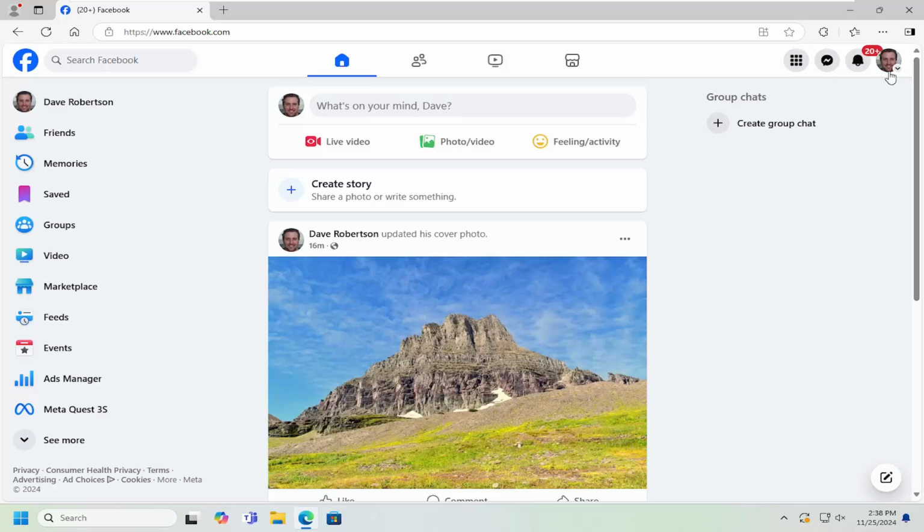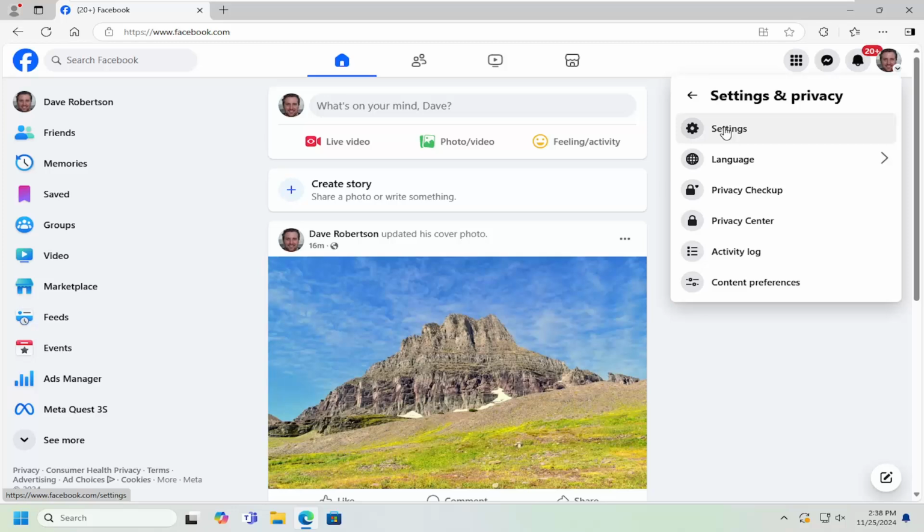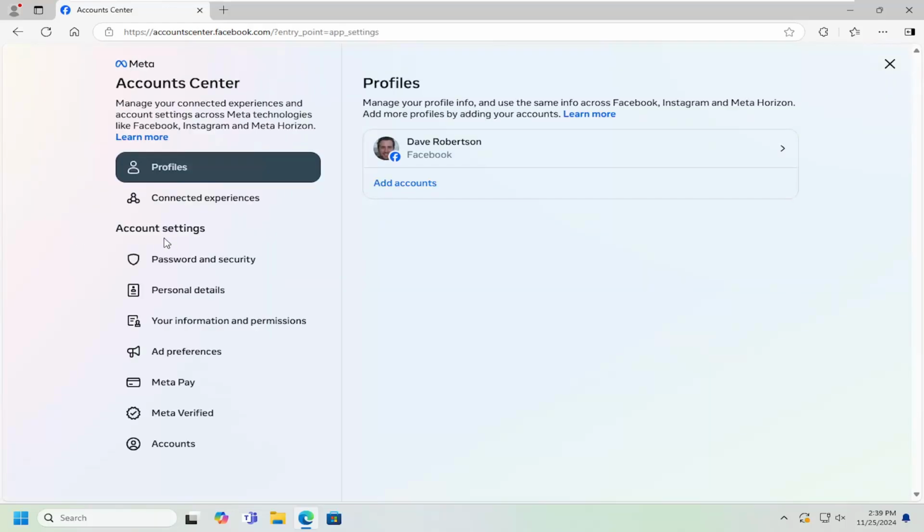So all you have to do is select the user icon at the top right that says account. Go ahead and left click on that. And then you want to select where it says settings and privacy. And then select the settings gear button right there. On the left side underneath accounts center, select password and security. And now on the left side underneath account settings, you want to select where it says personal details.